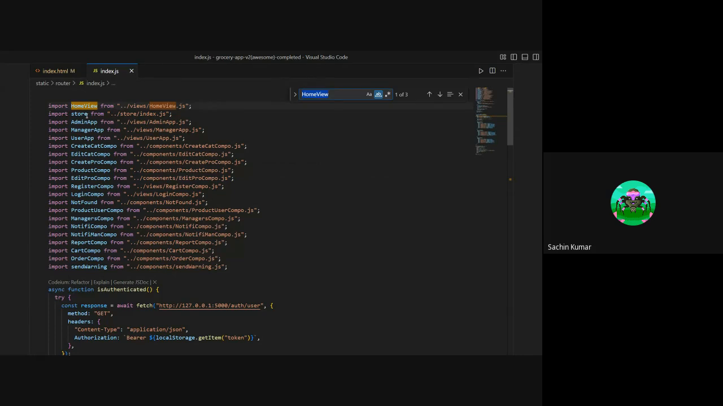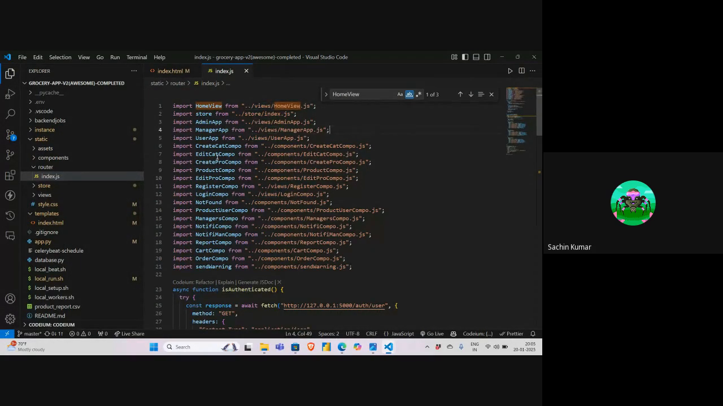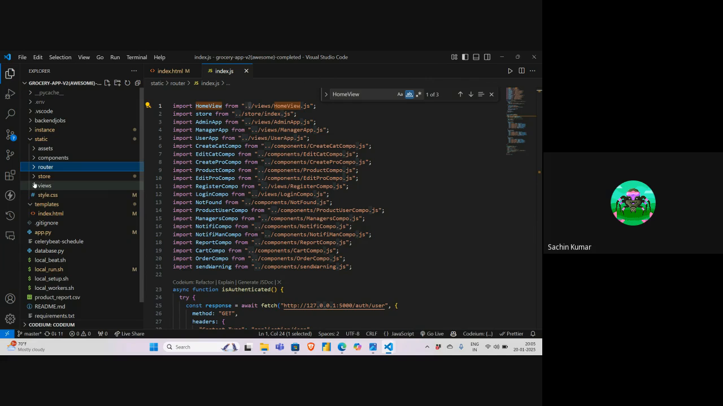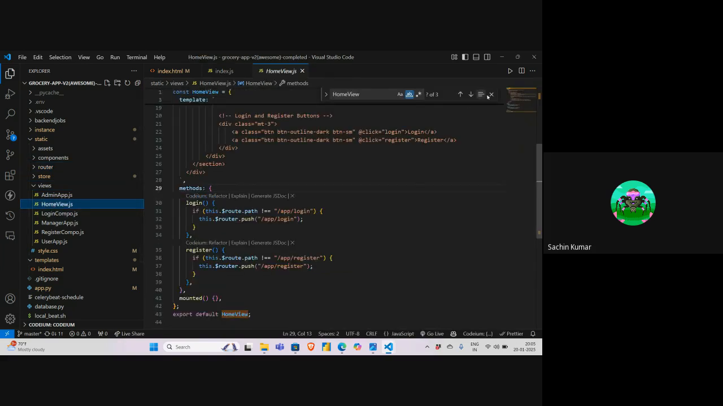I'm importing this home view from the parent of the current folder, views, homeview.js. That means I must have created it. So this index.js is in the router folder. Double dot slash indicates the parent of the current folder. The current folder is router. The parent of this router folder is the static folder. And there is a views folder, and there is the homeview.js. Now you can see.